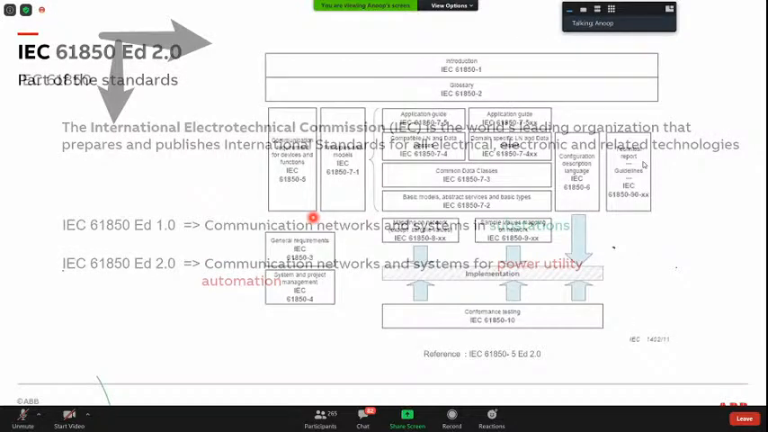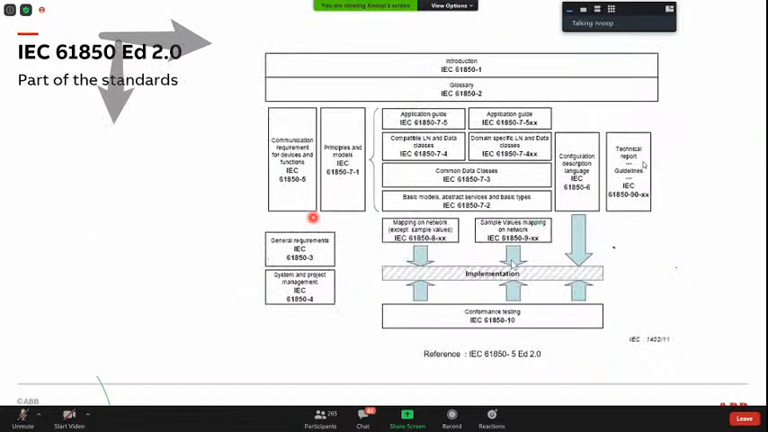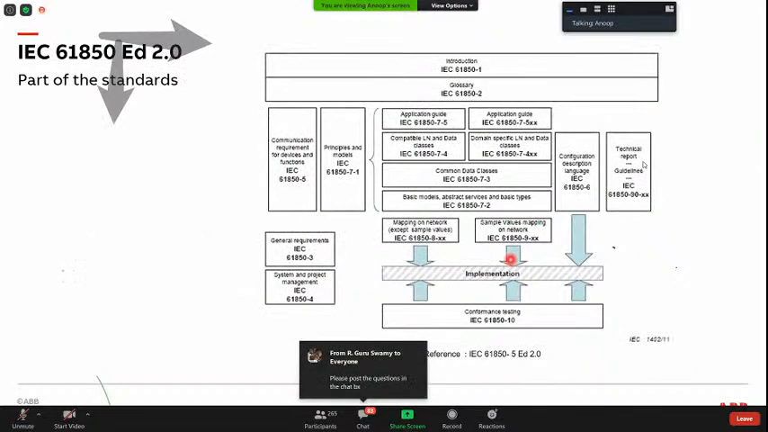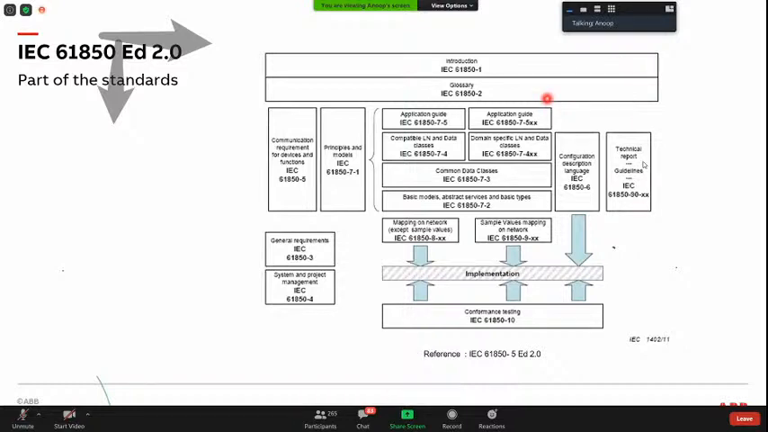This standard consists of many parts. Each of these parts may be 200, 300 pages. There is an introduction, part 1, part 2. There are glossaries explaining the different terms. Then you have many parts like 7-5, the application guide, which, for example, explains from the substation automation point of view.